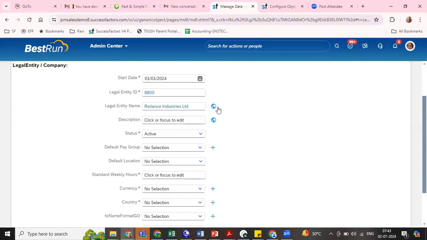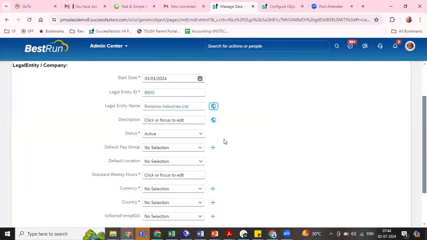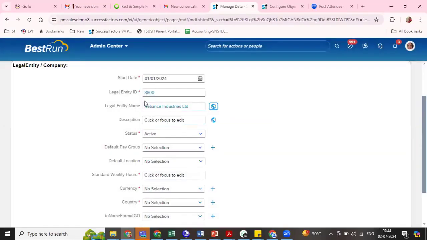And wherever you see this globe icon, these are the translations. If you have enabled multiple languages and you want to maintain the label in different languages, you can go and maintain the language. If you have enabled 10 different languages, you will see all 10 languages here. And for each and every object that you create, you need to maintain the object label. This is what the end user sees. The end user sees the company as this. So if they have selected a different language, and you want to show it in that language, you can maintain the label of that object in that language.